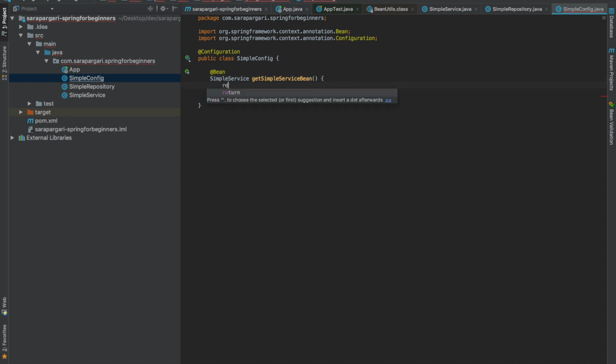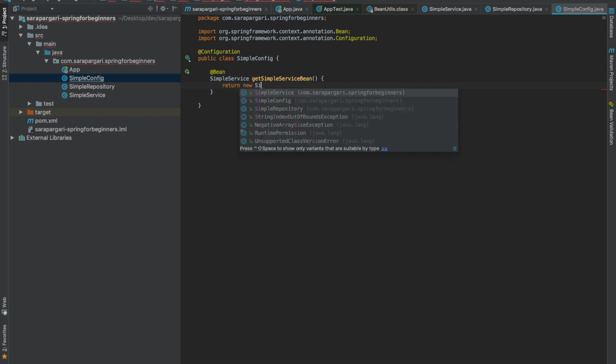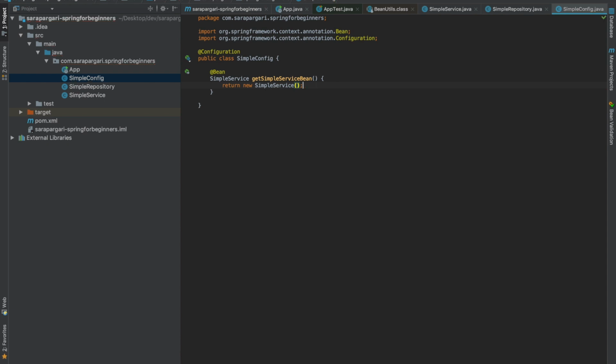So return new SimpleService. That's all. This method just calls the constructor of SimpleService and returns a new instance. Now because this method is defined as a bean, the return value of this method is defined as a bean, this is going to be by default a singleton bean. So this constructor will only get called once throughout the lifetime of your application. Whenever you need a SimpleService bean, it will fetch and return the same instance.